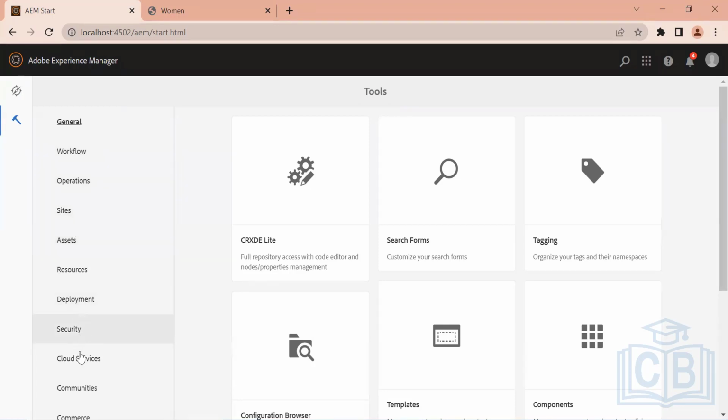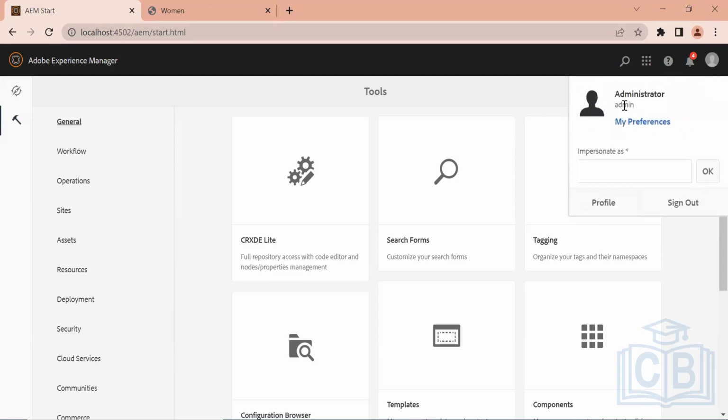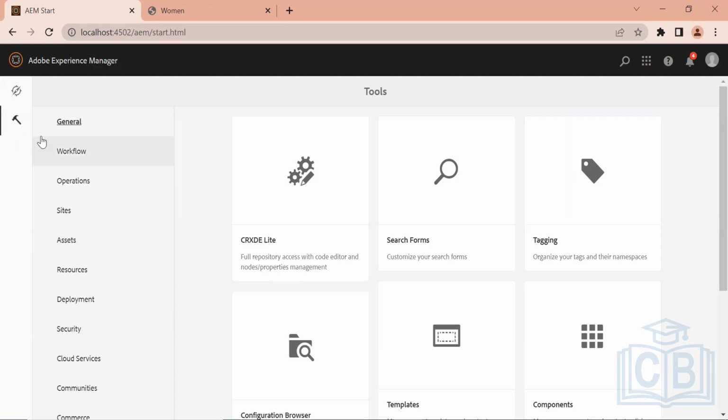Similarly for sites. Here we have security, so all the user management, how users are created. As of now, you see, I am logged in as an admin user, but that is not the right way. I will tell you how users are created, then you create groups and permissions. We will discuss that. Similarly, all the configuration sort of things are done over here. So I went inside this hammer icon.